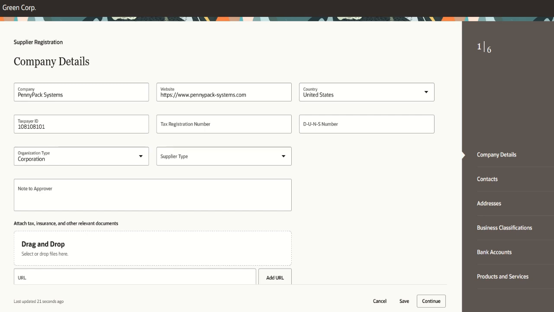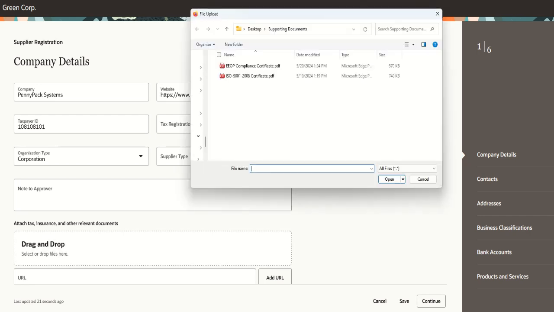I'm starting on the first stop, which is the company details stop of the registration request, as a potential supplier who will submit the request on behalf of my company. I have captured all details except the attachments. So here I add the first attachment, which is a compliance certificate issued to my company.